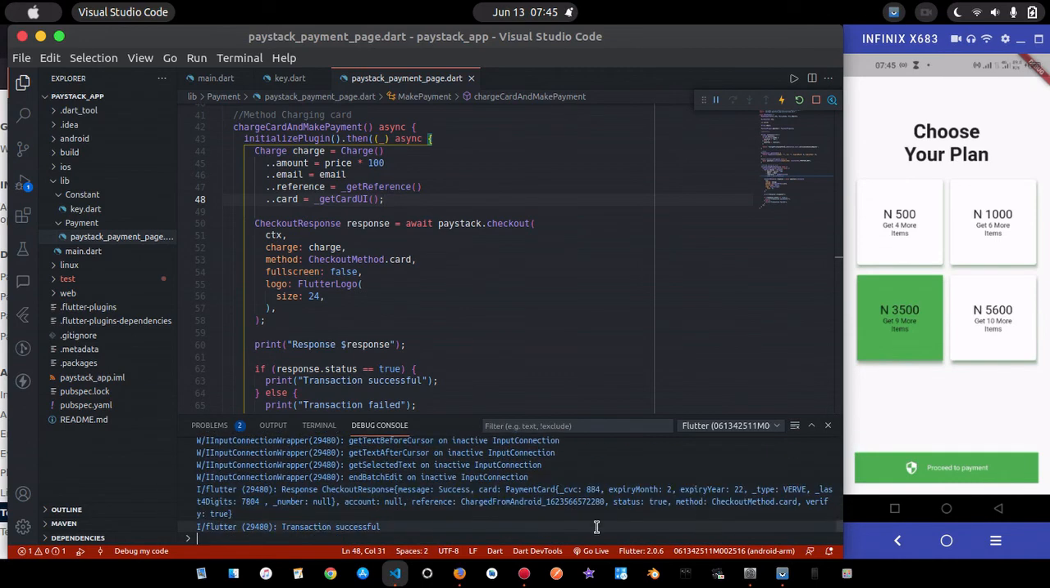Let's scroll down. You can see we have transaction successful. So now we know that everything went through, and you can see the payment card, which was the CVV, the expiry month, the expiry year, the type is a Verve card, the digits, okay, last digit of the card, okay. So remember, you did not return the password, so you don't need the password of the user. So this was the reference which you pass, charge from Android, and this is the reference code. Status was true, and then the method, checkout method.card, verify true. Everything, you can see it verifies everything for us and made the transaction on its own for us successfully.